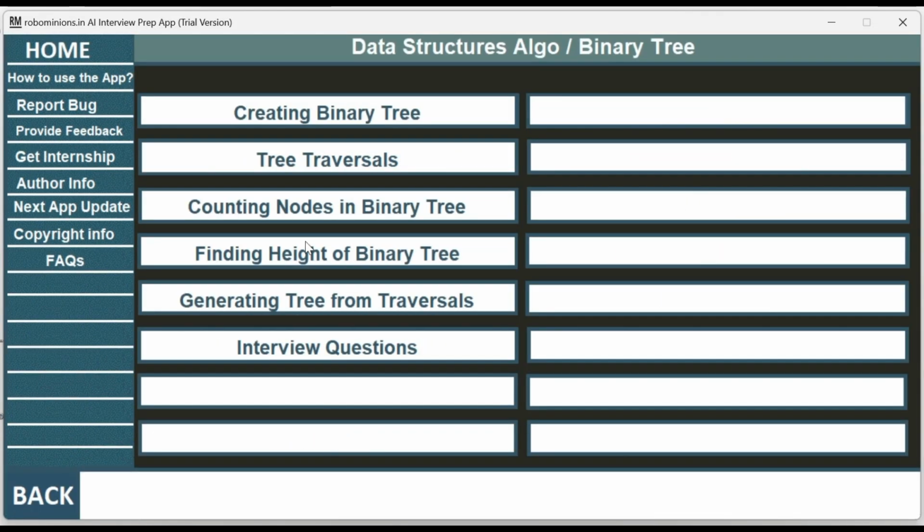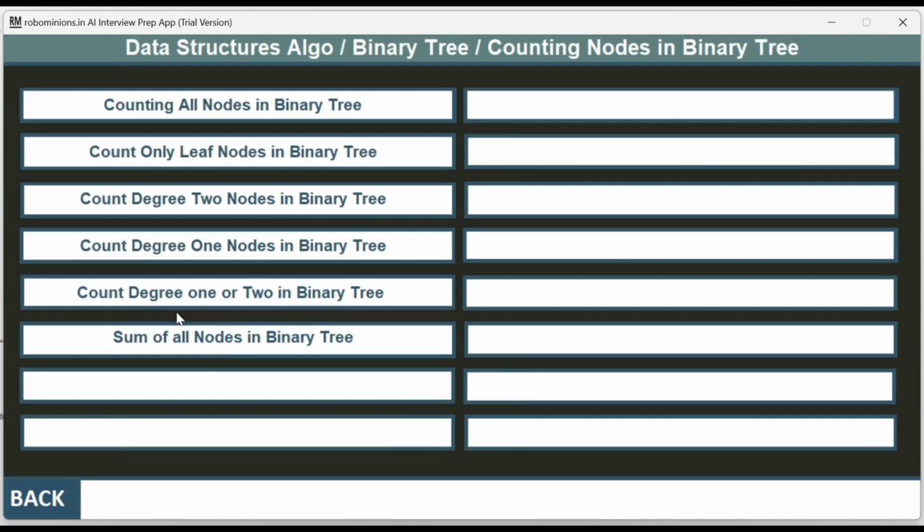The topic of this video is counting both degree 1 and degree 2 nodes in a binary tree.